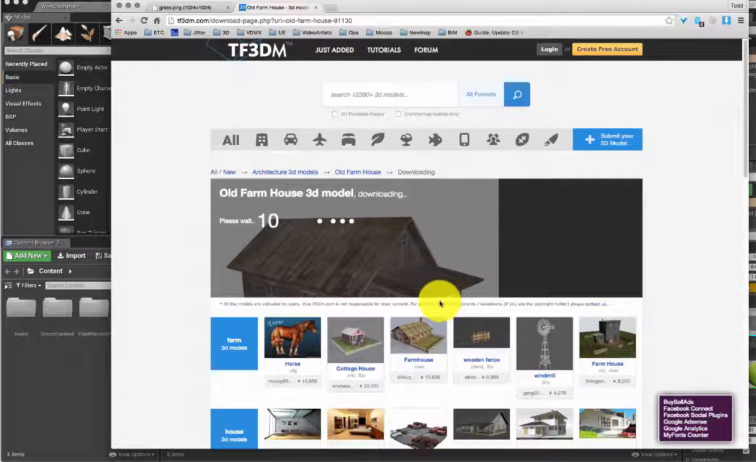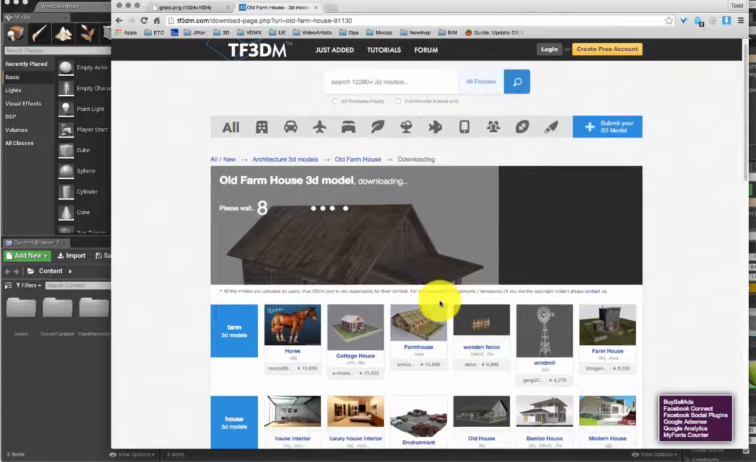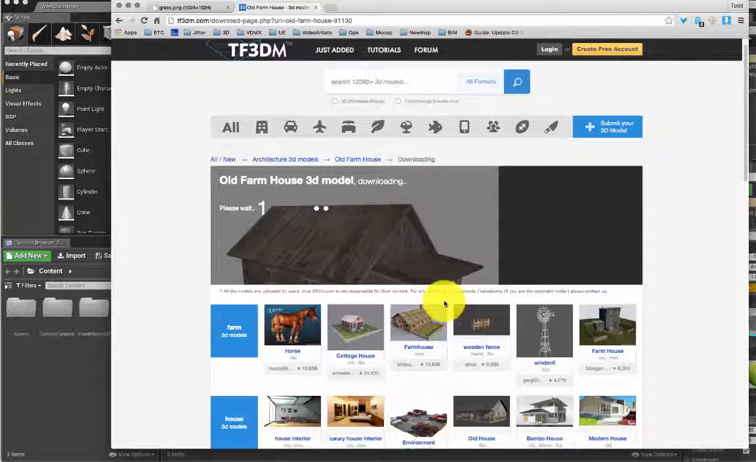It makes you wait. I guess it's thinking that you're going to click on an ad or something in the meantime. I don't know. It's just like it wants to offset instant gratification.